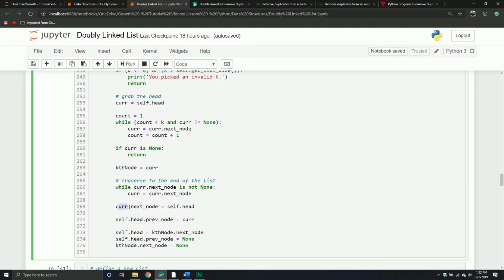And then you're taking your current node, you're having the node that comes after it equal the old head, and then you're having that old head's previous node now point to that current node, so basically the last element. You're now reassigning the head to equal the kth node.next node, right? And then what you're doing is you're taking the previous node, making sure that's pointing to nothing, and then you're having the kth node, making sure that that one is pointing to, what is it? It's pointing to nothing as well. So again, hopefully that kind of makes sense.